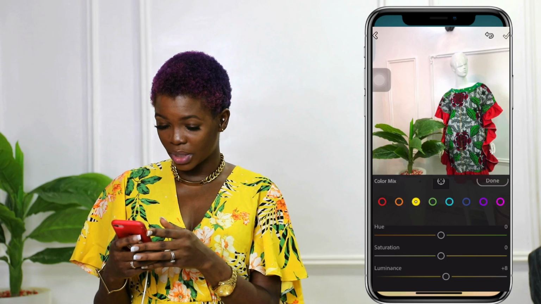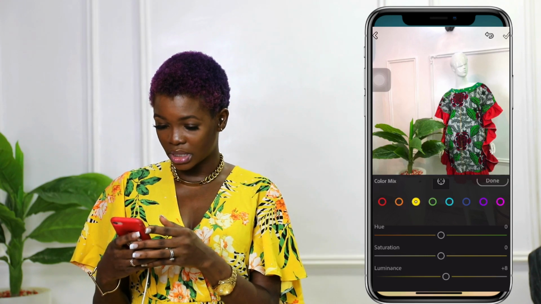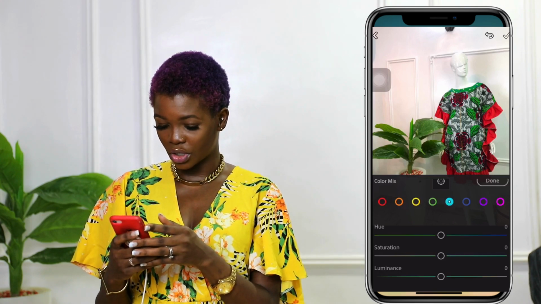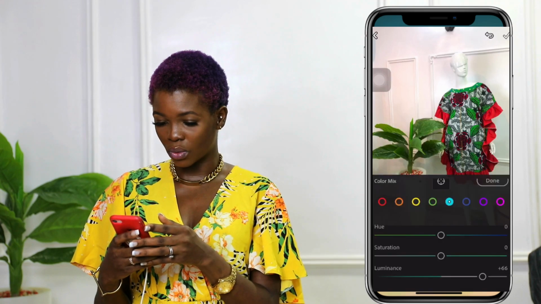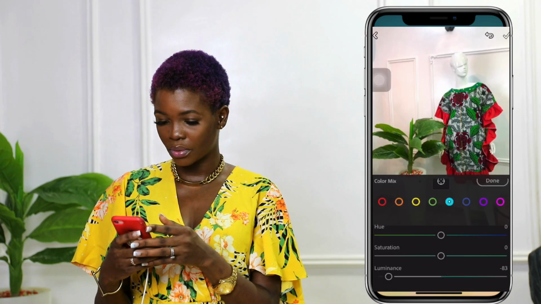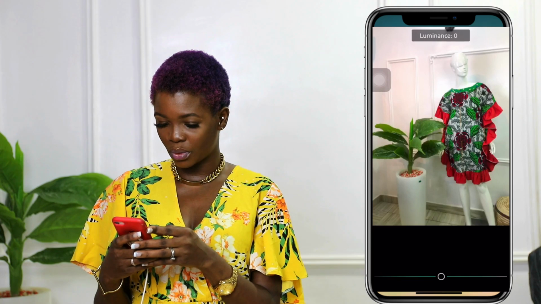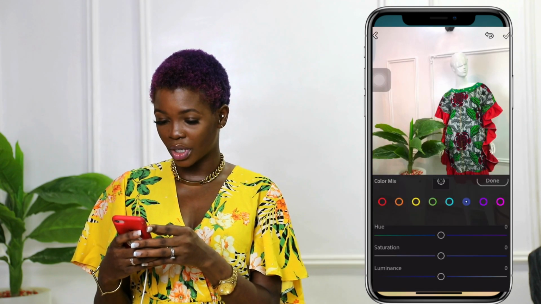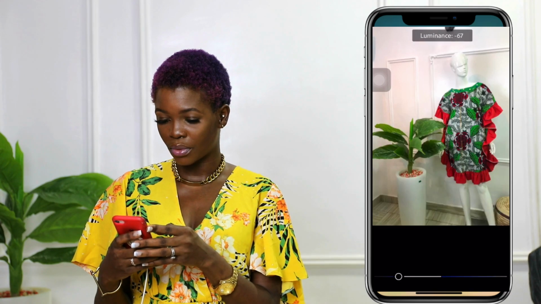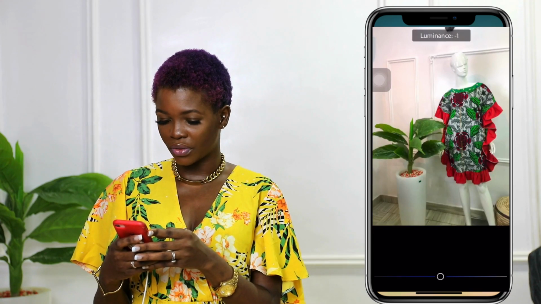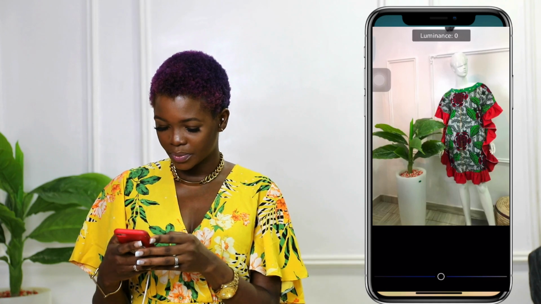If you tap on blue, let's see what blue does. If you increase, it actually does nothing to the picture because there is no blue at all. So I'm going to leave it on 0. If you tap on purple, it is actually not going to do anything as well because there is no purple on the picture. So I'll leave it at 0. Yeah, so I'm done with colors.